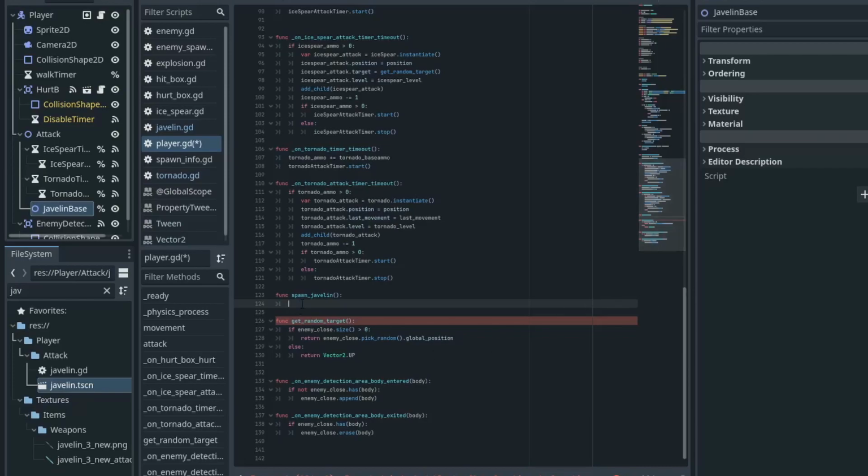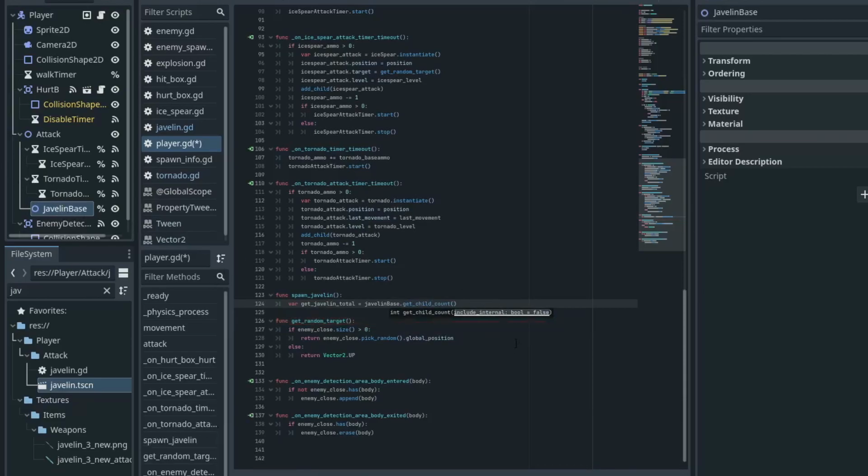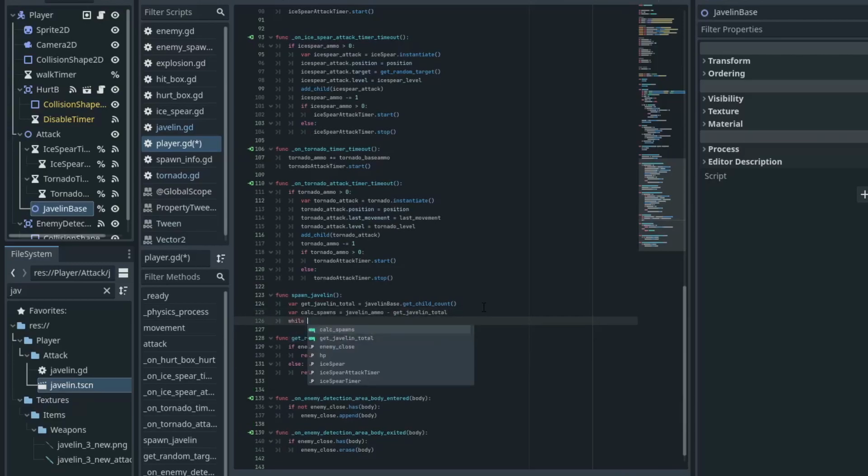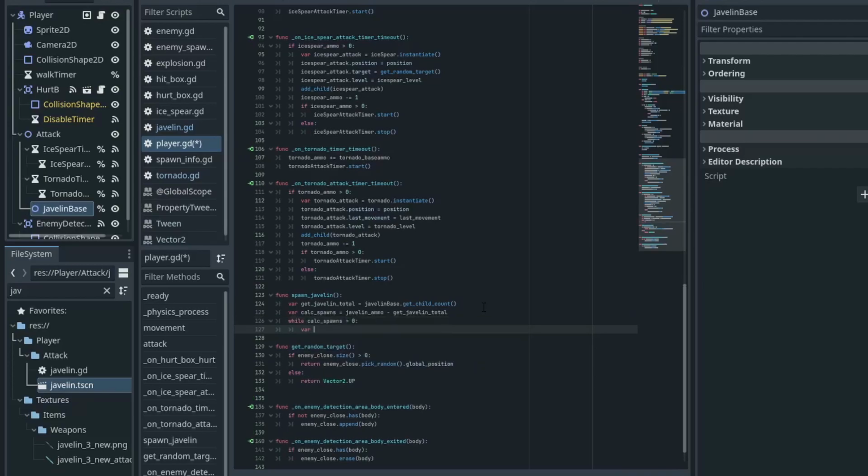And what we're going to be doing is we're going to be getting our javelin total. So get javelin total equals javelin base dot get child count. So that's any child of the javelin base. We're then going to do a var calc spawns, and this is going to equal the javelin ammo minus the get javelin total. And then we're going to have a while loop. So while calc spawns is greater than 0, we're going to spawn the javelin.